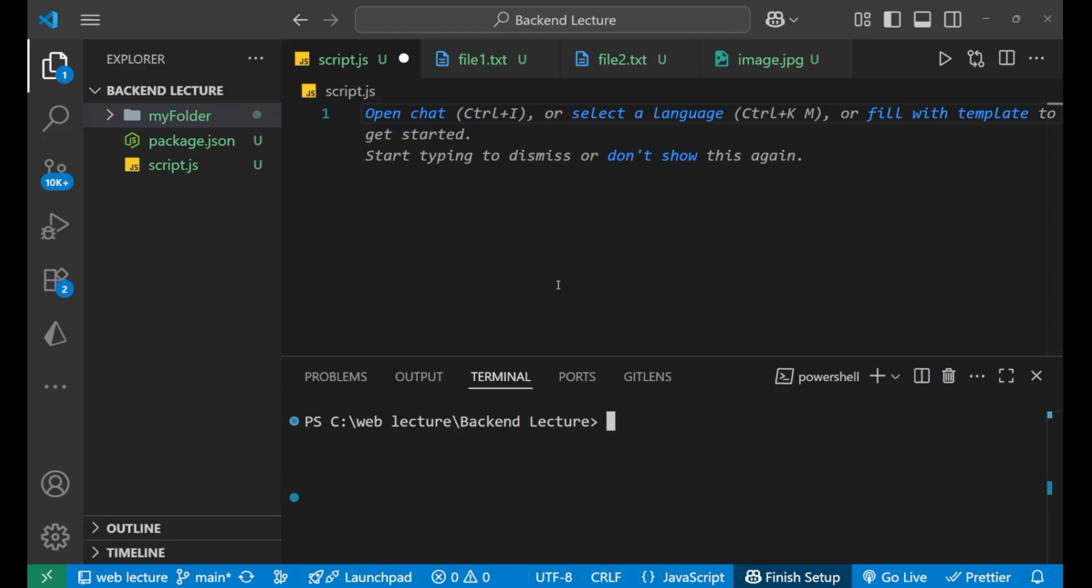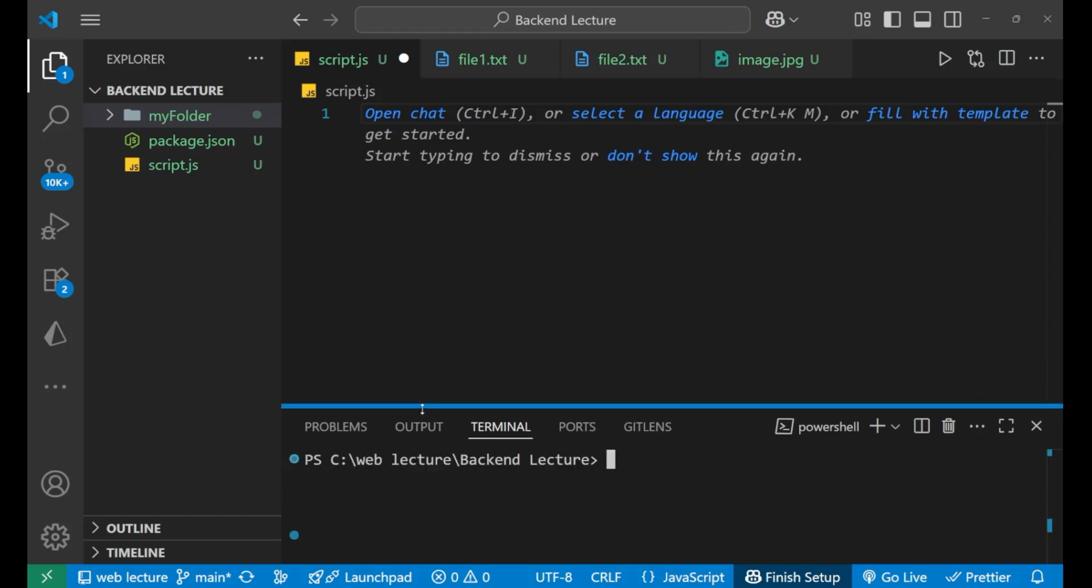But before starting, make sure that your main folder has this package.json file, right? If you don't have this file, you simply need to go to the terminal and write npm init like this, right? And press enter. After pressing enter, you will get this package.json file, right? Now let's go to the main part.